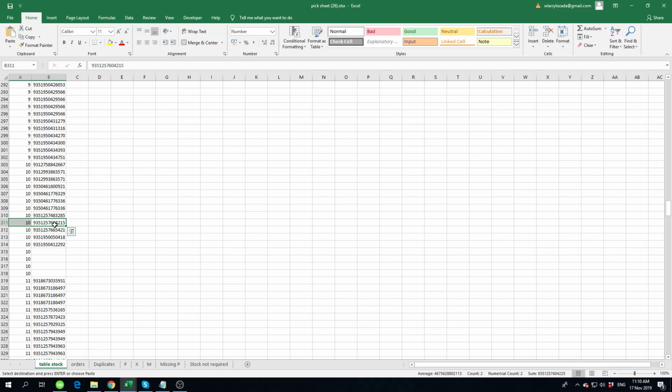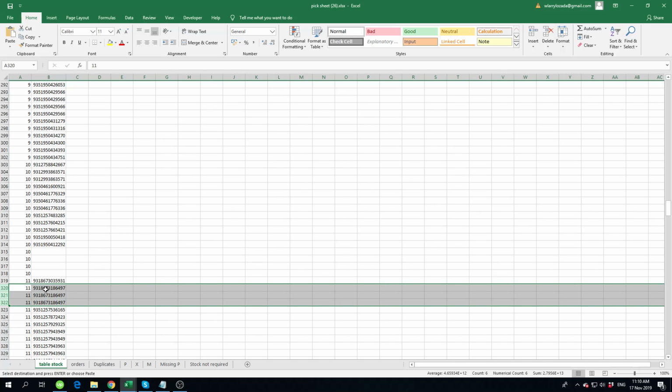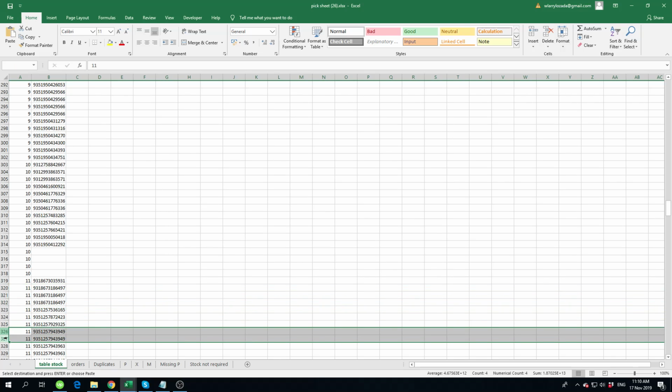Okay, I'll show you some examples of how to count the units. Let's take a look at this. Okay, so this barcode was repeated 3 times in this row, so that means there are 3 units of this product. Okay, so we know that there are 3 units available for that product. And here there are 2 units available for this product.